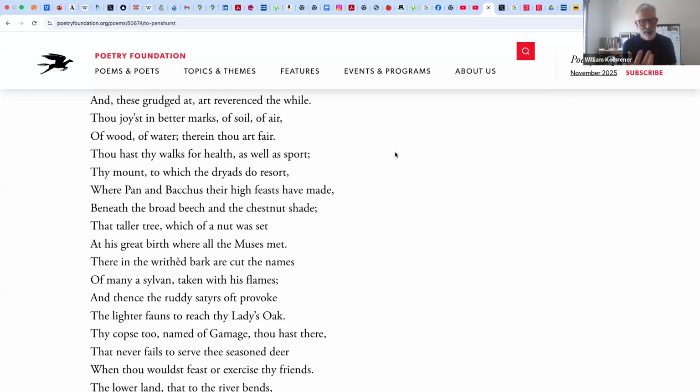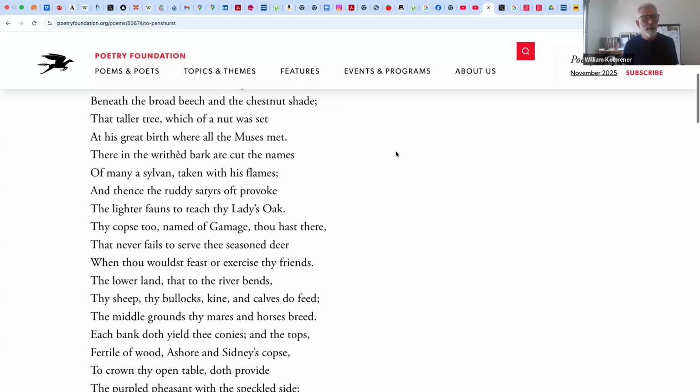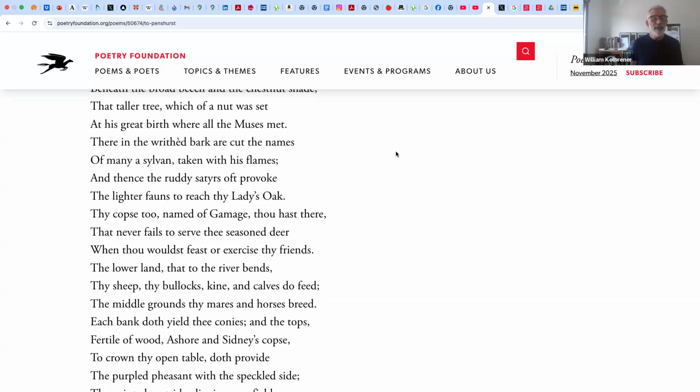It's also, there are obviously pastoral echoes here as well. That taller tree, which of a nut was said, a nut tree, at his great birth, I think Sydney, where all the muses met. The muses are present in this house. There in the writhed bark are cut the names of many a sylvan taken with his flames, just like Orlando in As You Like It carves Rosalind's name into trees. There are sylvans, pastoral lovers, who are carving the names of their lovers into trees. The lighter fawns to reach the lady's oak, the copse too named of gamage.